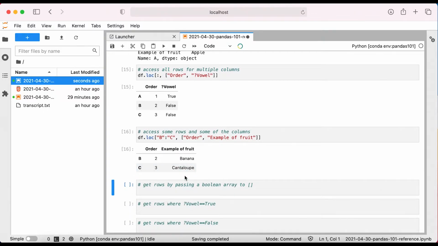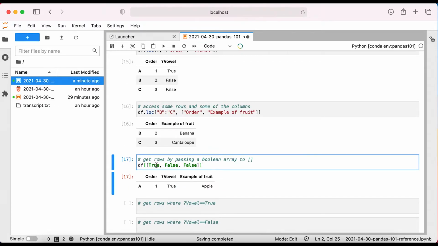You can also get rows by passing a Boolean array to the data frame in between square brackets. It will return rows with the index corresponding to the index of true values in the Boolean array. Here, the 0th element is true, and elements at index 1 and 2 are false. So I get in return a new data frame with only the first row.